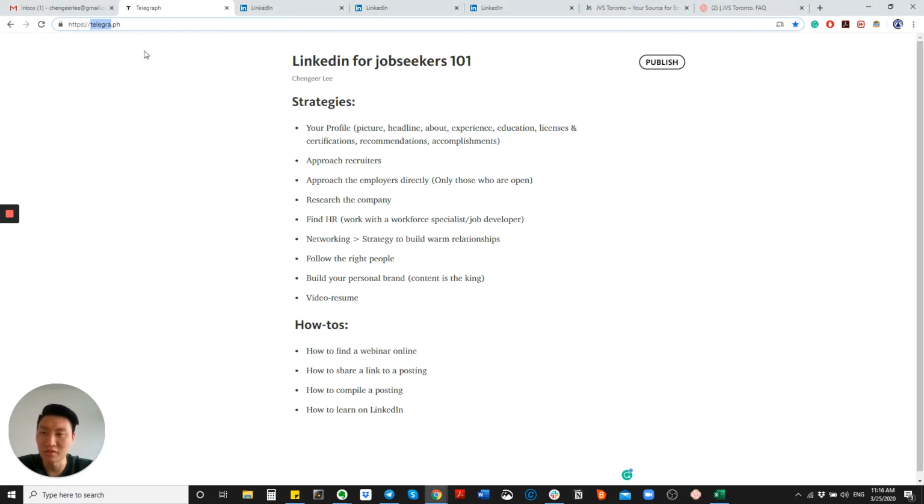Also, this is a good service if you've never used it, Telegraph, for making different random articles for blogging.